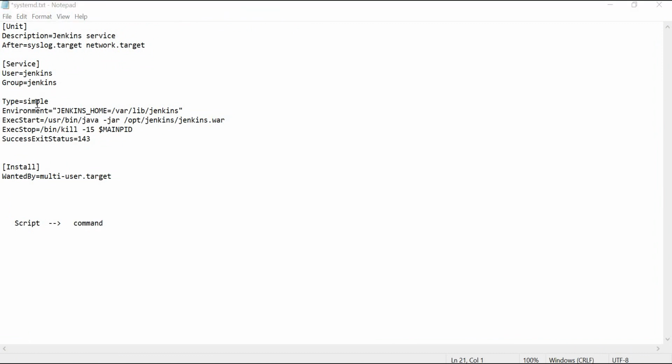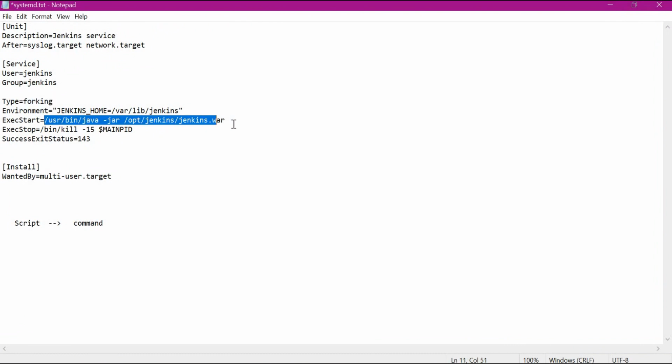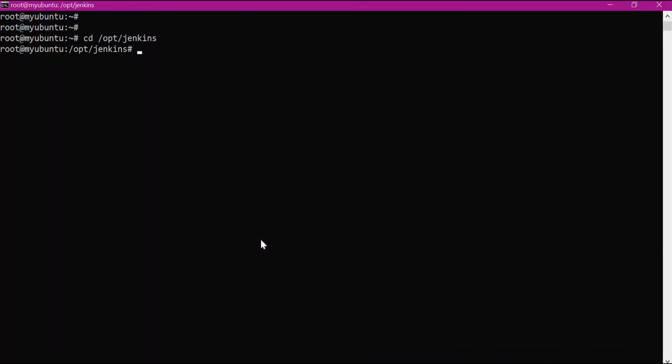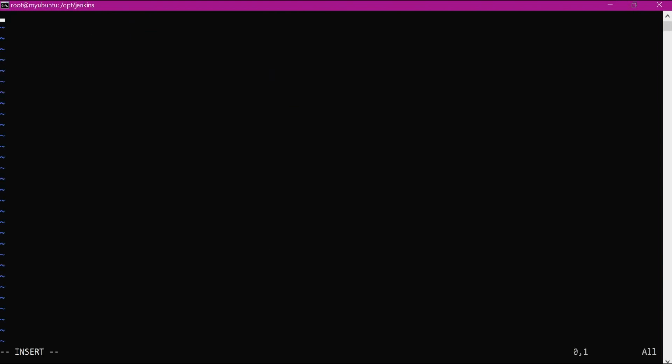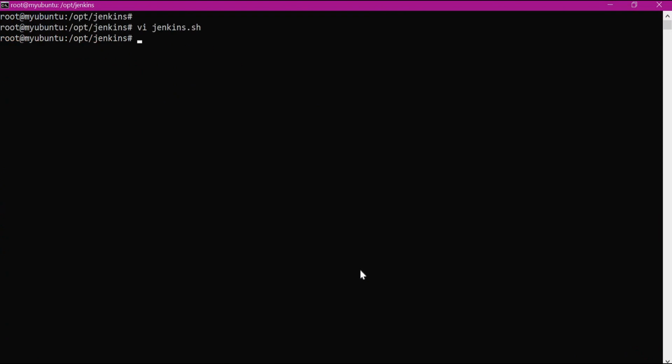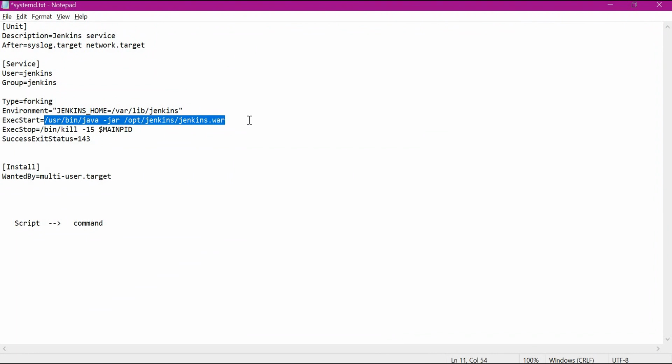So now let us change the service file. The type should be forking, and we'll place this start command in a shell script. So here I'll put jenkins.sh. So let us use the bash shell for this. So this is a simple shell script. Let us save the file. So now the script is ready. Let us use this script in the service file. So let us replace this with the script path. So now let us replace the systemd service file content with this.